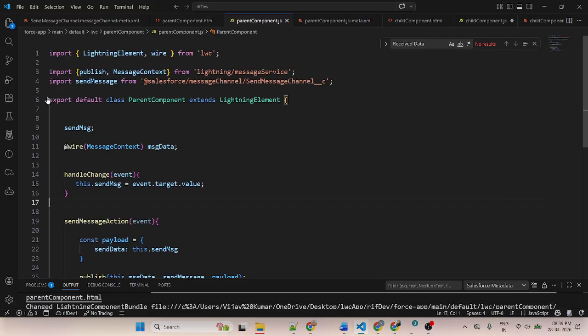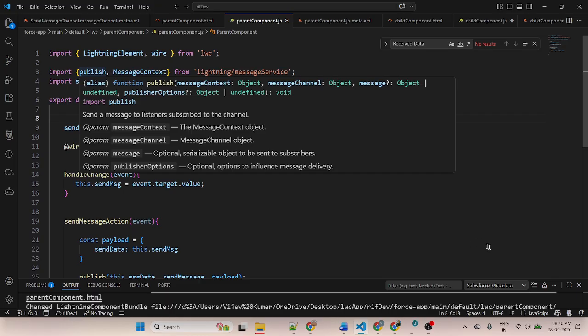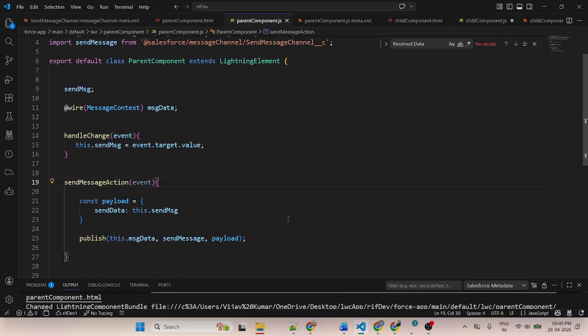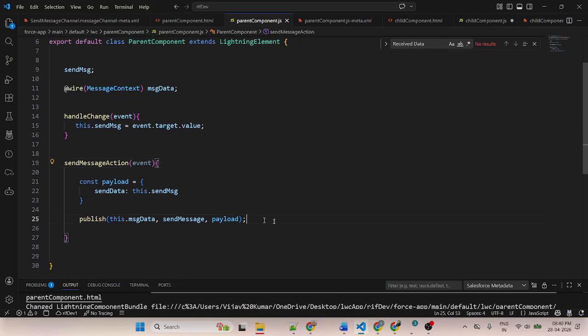Yesterday we checked this. In PubSub, we use register event and fire event. Here I use publish and subscribe. So there is a parent component. In the parent component, here I am using publish. And remember, if you are using publish, there are three types of parameters applied.